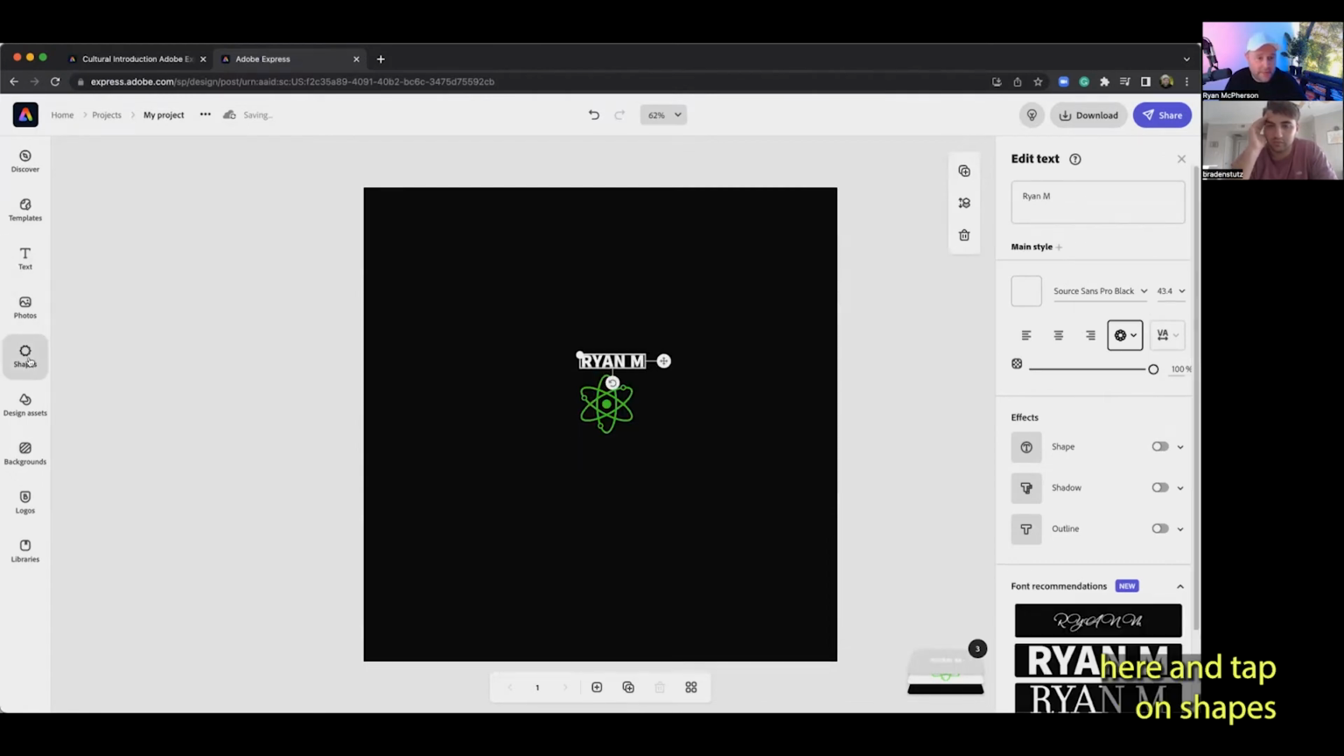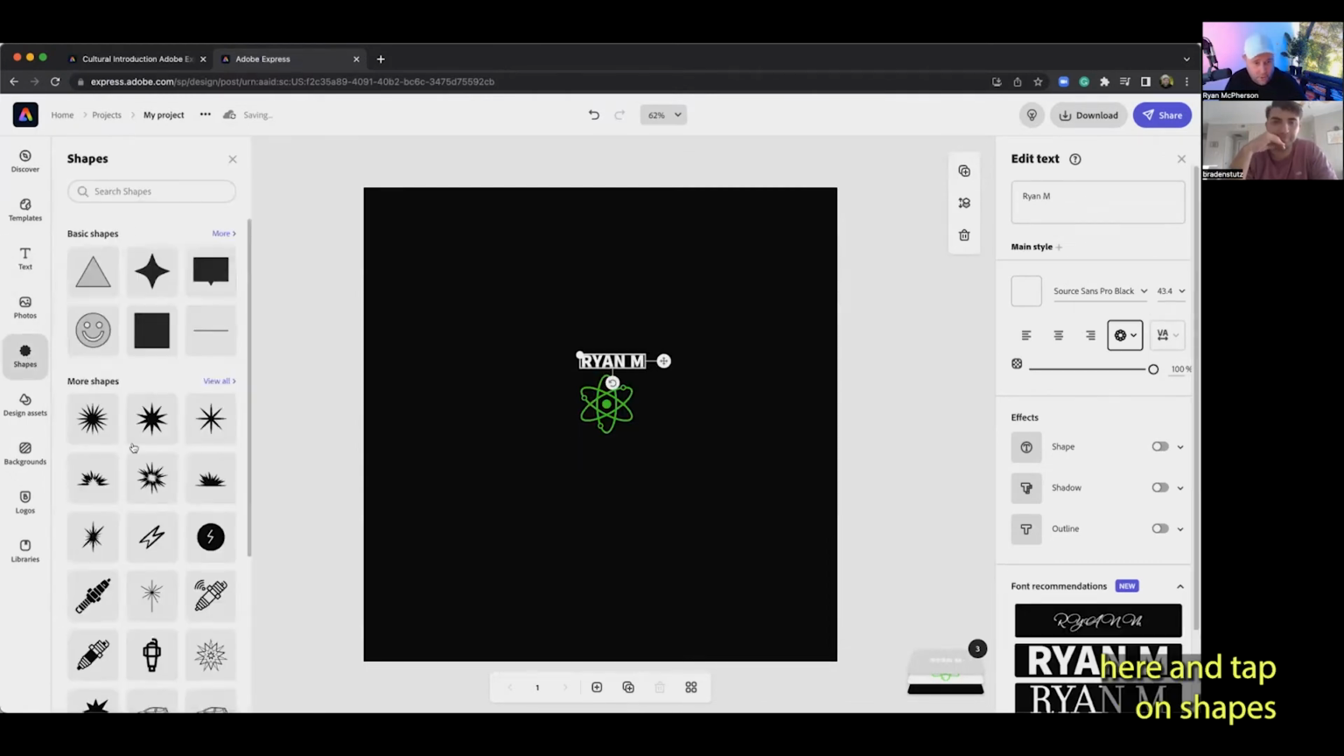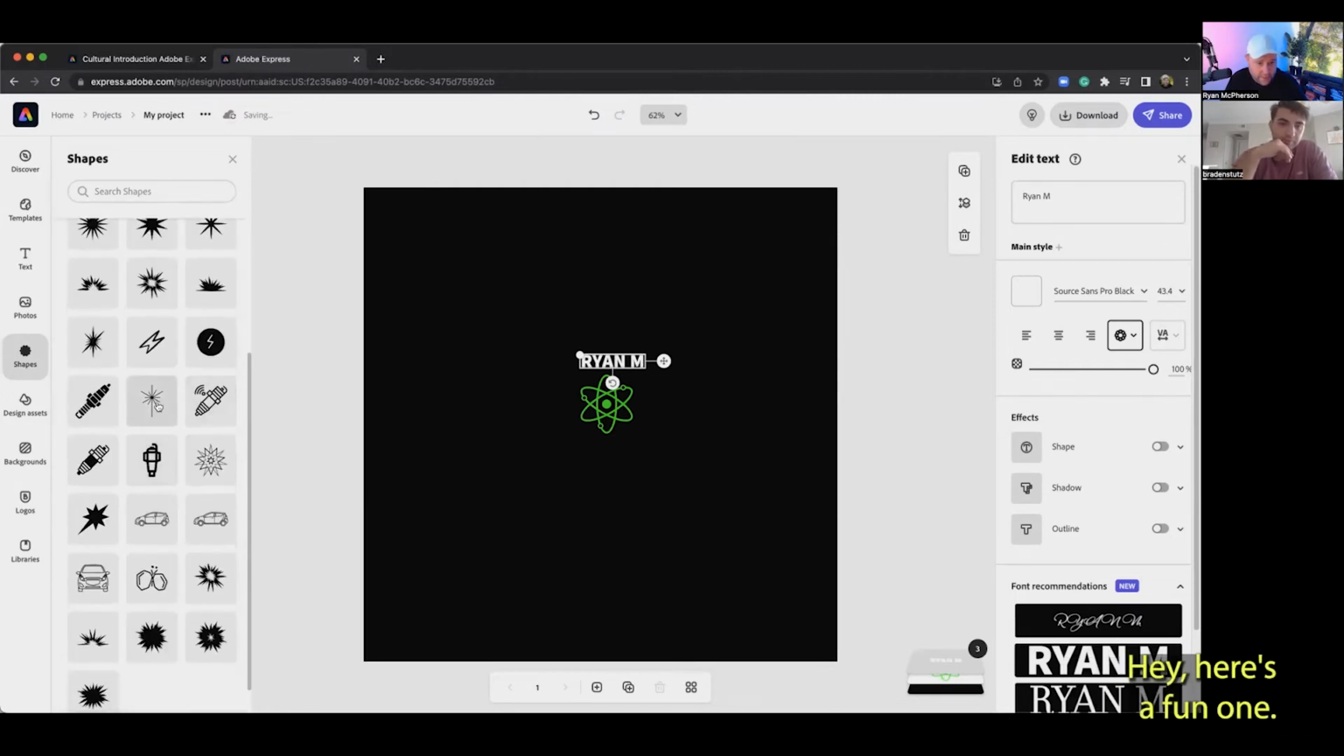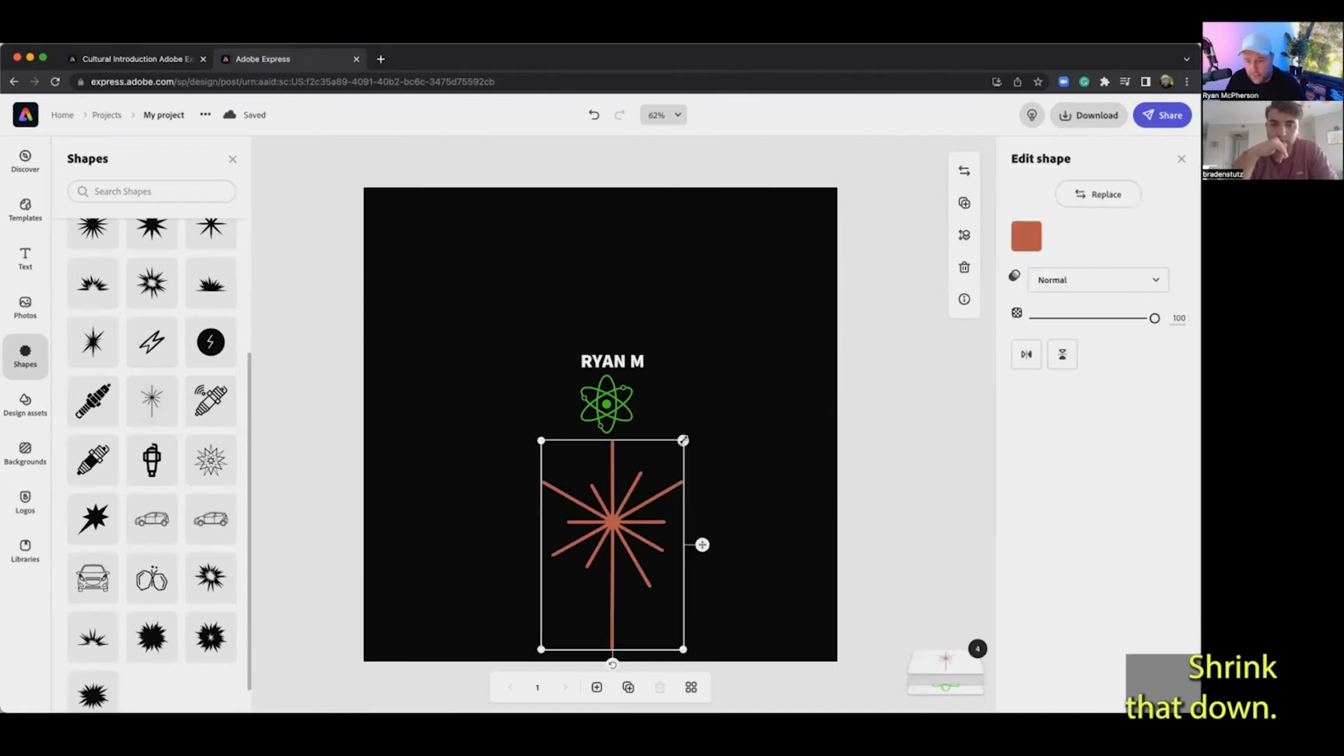Go over here and tap on shapes. And I can find some sort of way to connect ideas. Hey, here's a fun one. Kind of matches what I'm going for. I'm going to shrink that down.